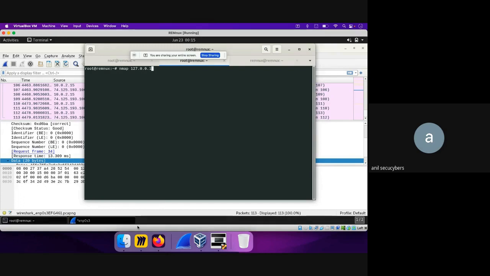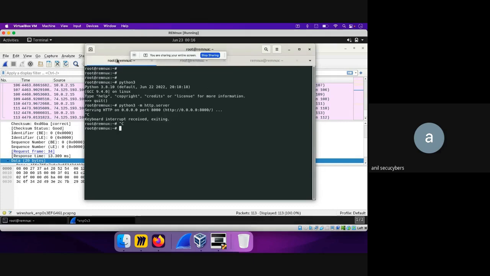If I want to scan my own laptop, I need to give the local host IP address. And when I execute that, it will tell me that all the ports are closed. There are no open ports in my system. Now, on a different tab, let's say I start the HTTP server. The command is python3 -m http.server, which, if you execute it right now, will run an HTTP server on port number 8000.